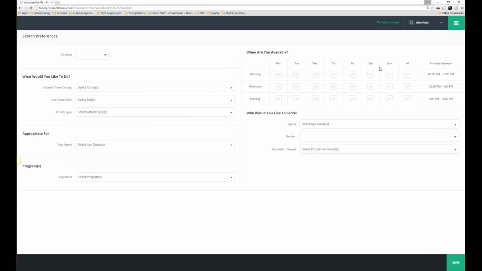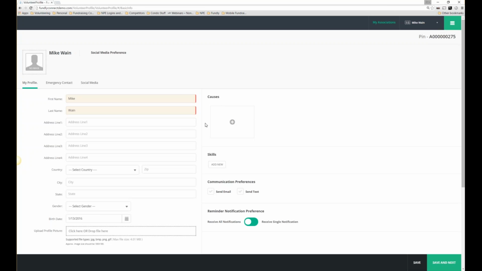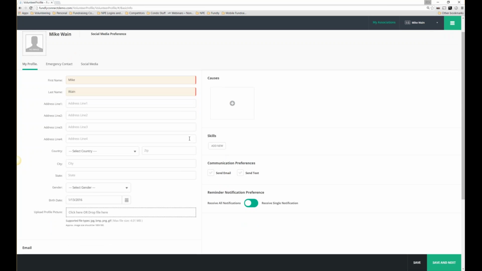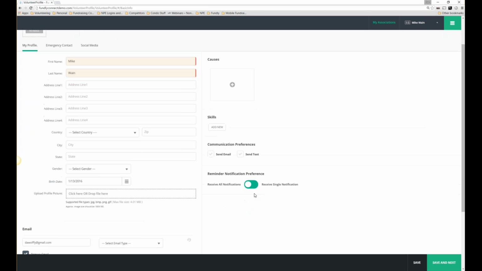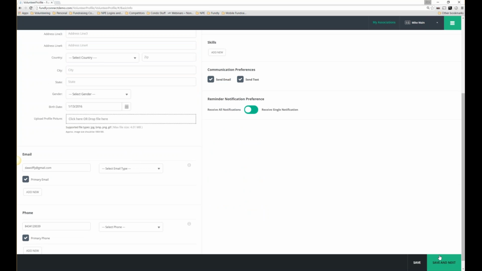Then finally, you have a profile and also a calendar. So this is your profile. You can add certain skills and causes that you like. You can upload a profile picture. You can tell the system how you want to receive notifications and what your communication preferences are. It's really just a record.